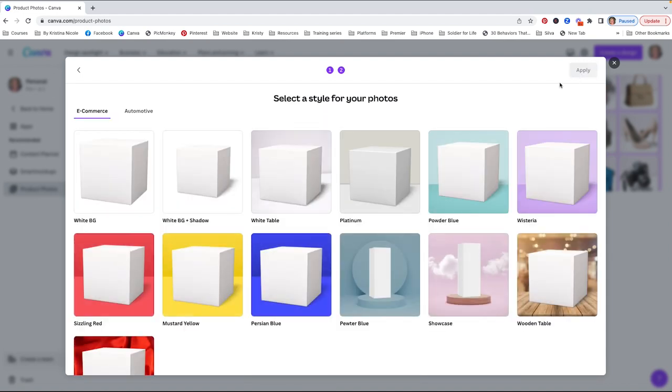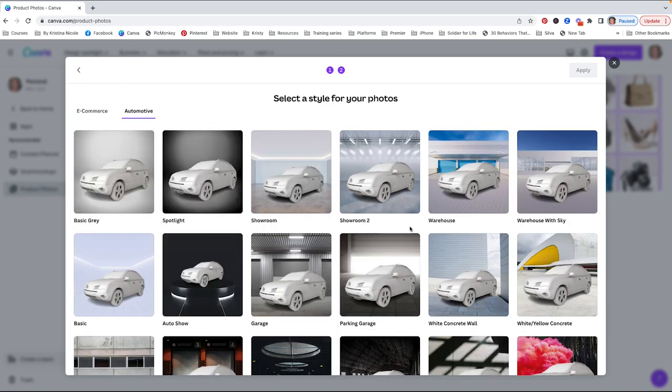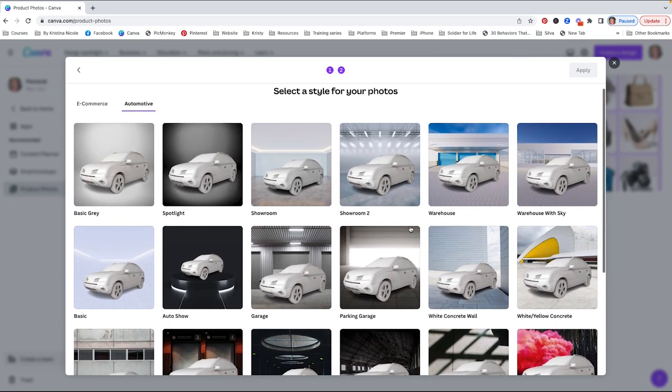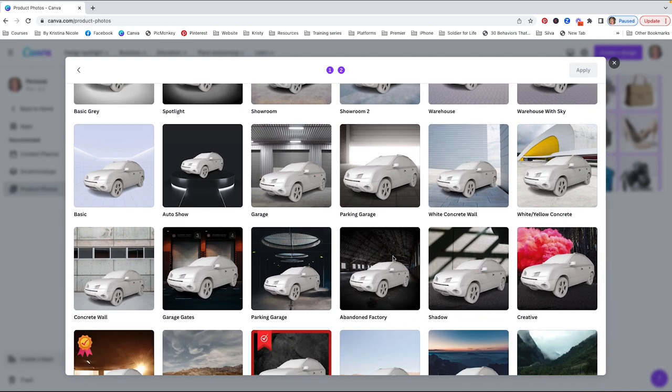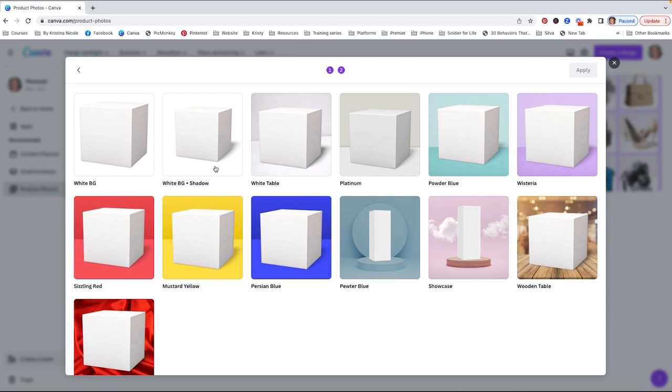And these are the options that we have. So currently we have e-commerce options and automotive options, which is an odd choice in my opinion. The car in itself is essentially where the product will be placed. Okay. So if we go back to e-commerce here, the box is where the product will be placed. So consider the box being your product will substitute where the box currently is.